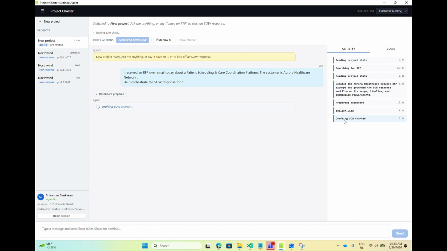It is now creating the SOW charter, which is one of the first steps before the SOW response document gets compiled. So basis the information already available, it's going to populate this SOW charter with that information.